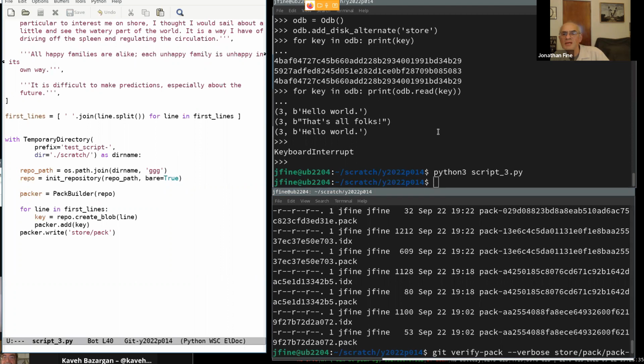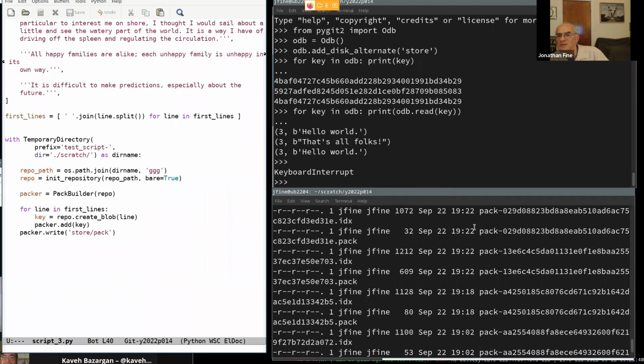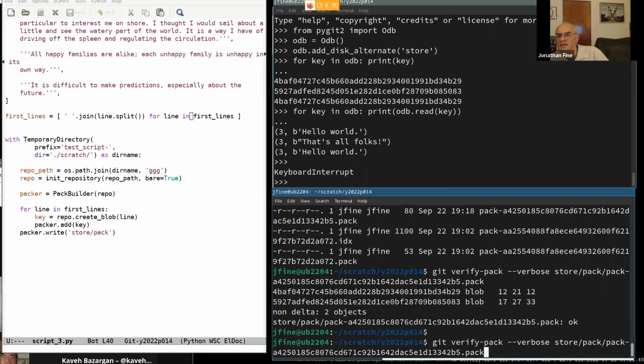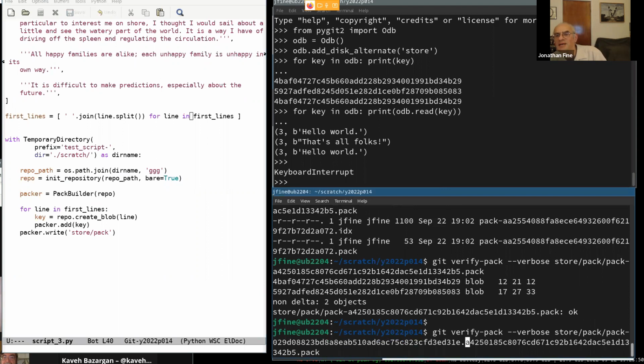Did script 3. Oh, it's this one here. It's 029. One of the things that happens to people that use Git at the command line a bit is that they get very good at remembering initial.